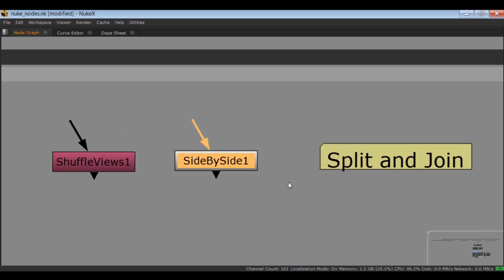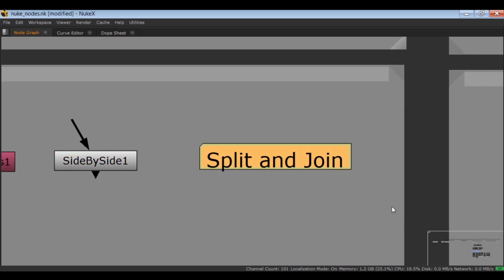Side by Side: if you're working on a stereoscopic or multi-view project, you can use this node to display two views next to each other in the viewer. Split and Join is a combination of One View and Join Views nodes. It allows you to extract all the views in your project settings, process them individually, and then merge them back together.